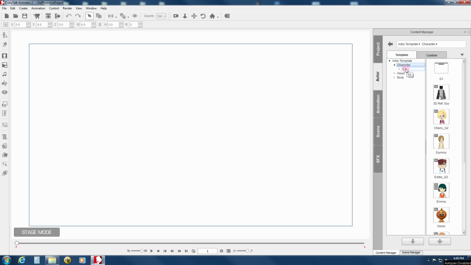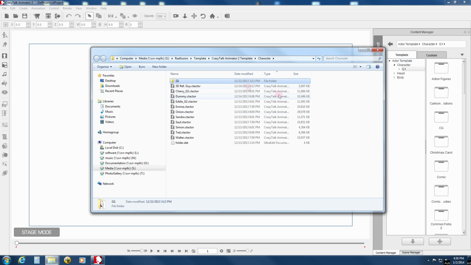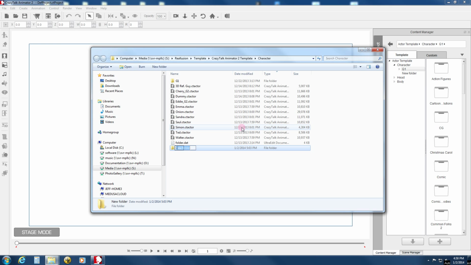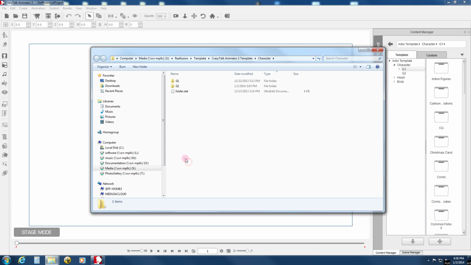Now what we want to do is right click on the G1 and then open up the option menu and click on Find File. This opens up a Windows Explorer. It has all the files in there. You have all your G2 characters and you have a G1 subdirectory in there. Just right click, go to New, Folder, rename it G2, then go up and select all of the G2 characters and drag them down to the G2 directory and they'll move in there. And now you have a G1 and G2 directory.